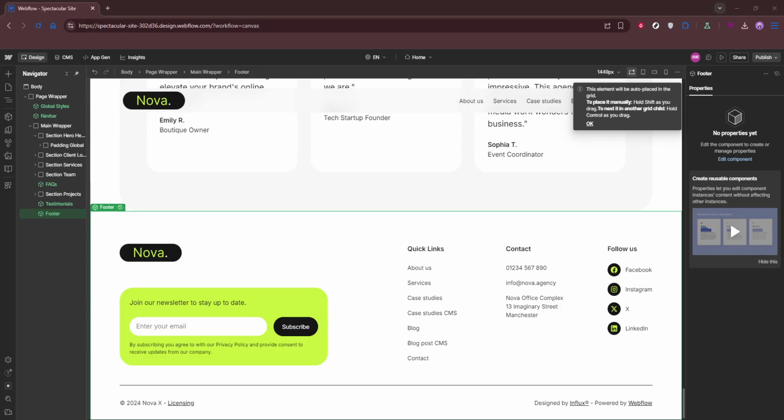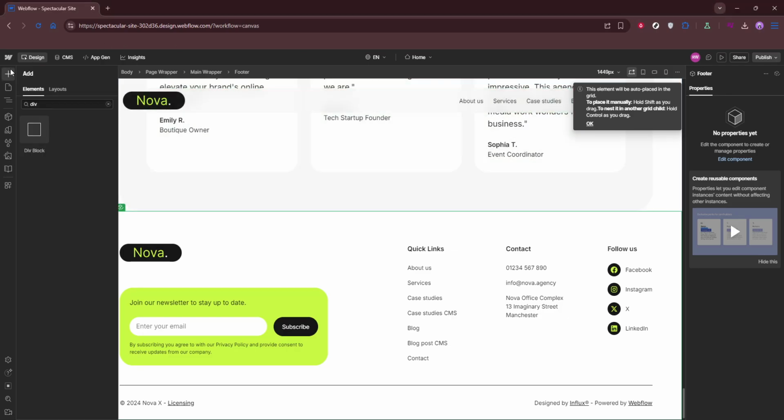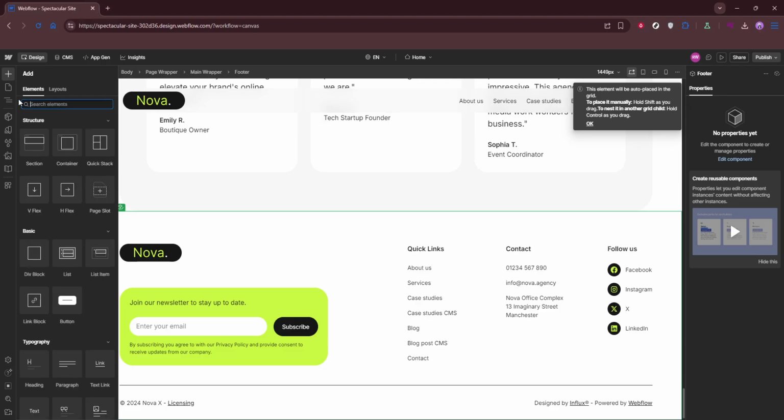First, open your Webflow project and head to the designer canvas. Make sure you're on the page where you want your timeline to live so you can see changes in context as you work. Next, add a new element and choose grid.